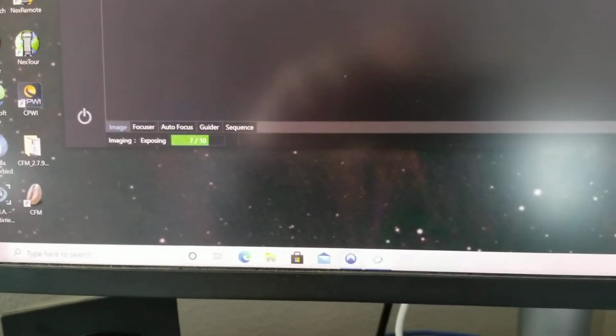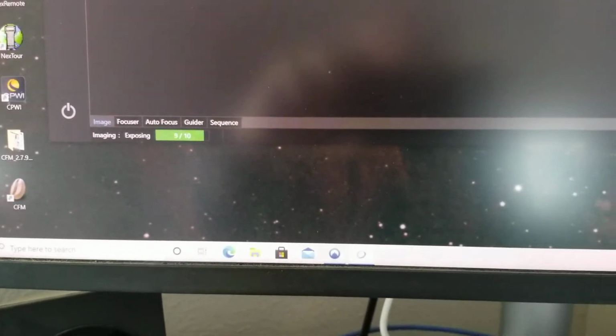I want to see if it downloads the image. It'll be dark because we haven't got anything. Yep, see, there's the image. So it's like a dark frame. So the 2600MC Pro works just fine. So we'll disconnect.